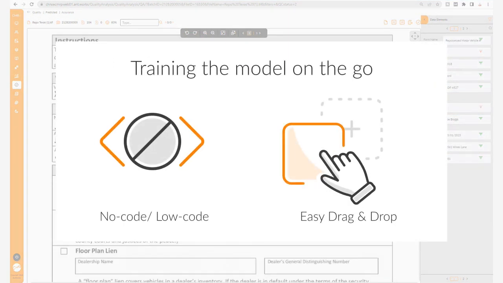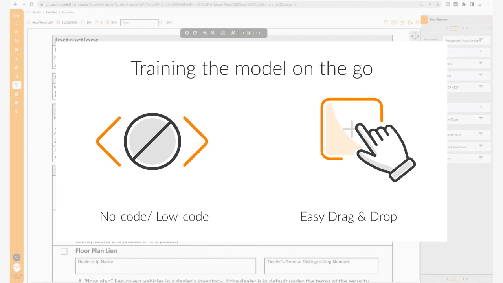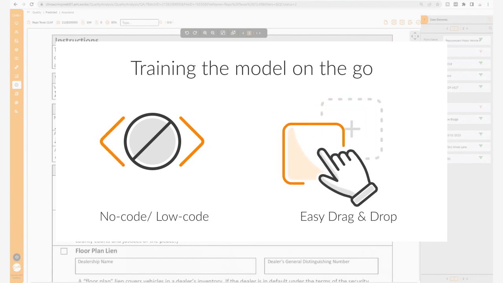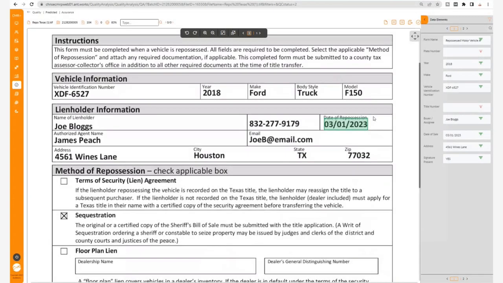Let's also demonstrate how a QC can quickly and easily help build the machine learning algorithm using CMR Plus, low-code, no-code, drag and drop functionality. Take the example of the date of sale. We have configured that as the date of repossession in this process. If needed, we can add multiple values and train the model as well.